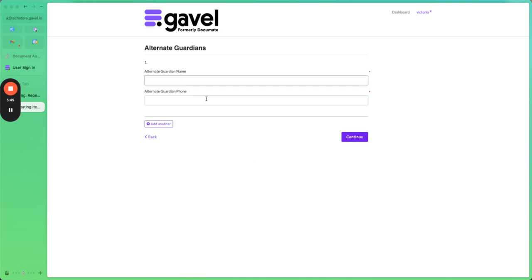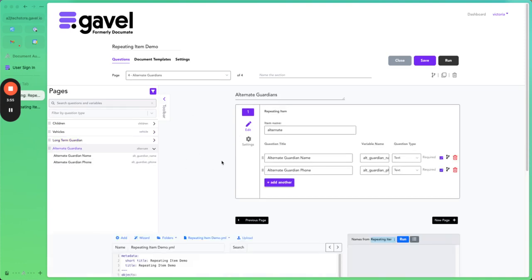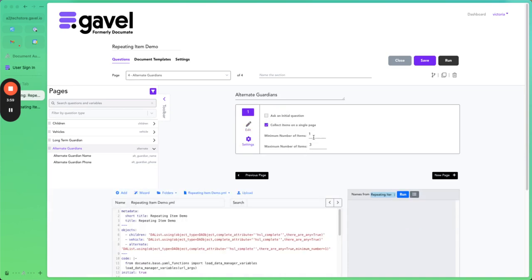What a lot of people don't know is that you can actually set an upper limit and a lower limit for your repeating item. I'm just going to go into my workflow again. I'm going to go into that repeating item and click on the little gear over here. And you can see here I've designated a minimum number of items and then a maximum number of items. So the person filling out this workflow needs to put at least one alternate guardian, but can only put up to 3. There you have it.